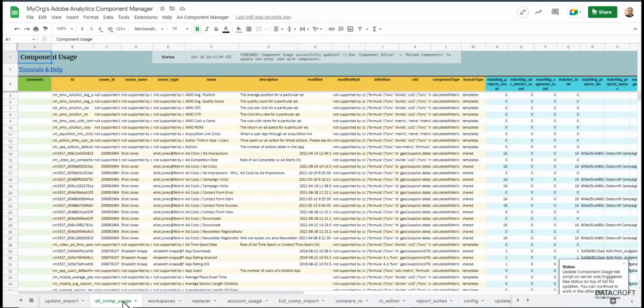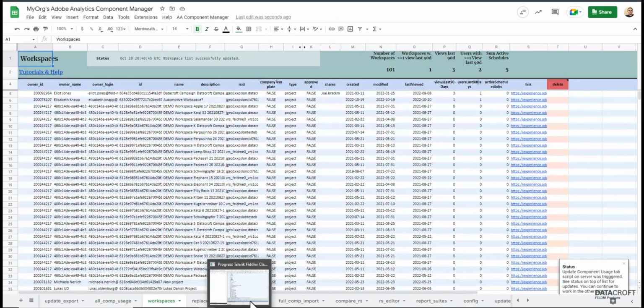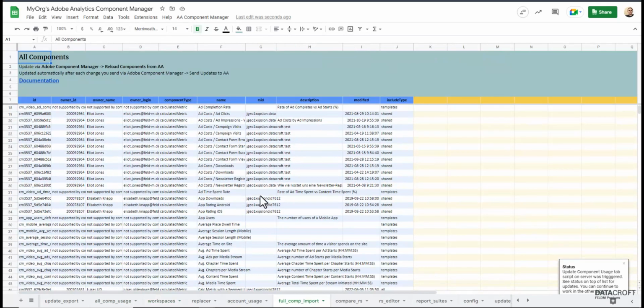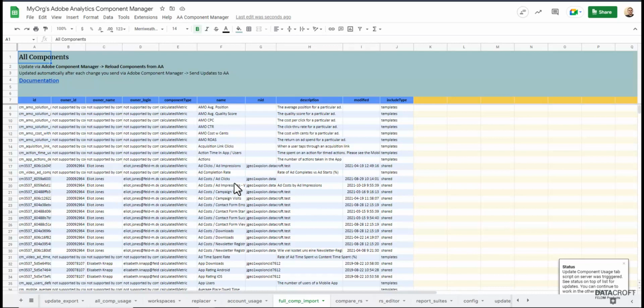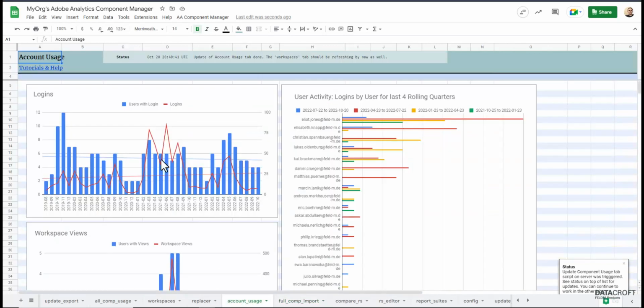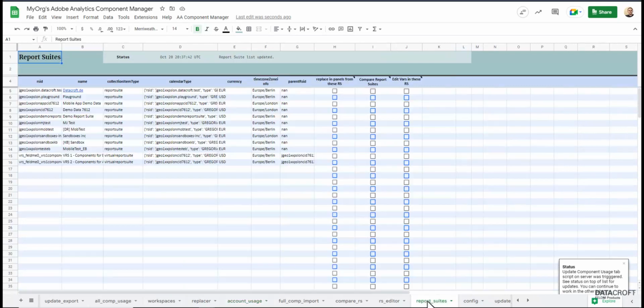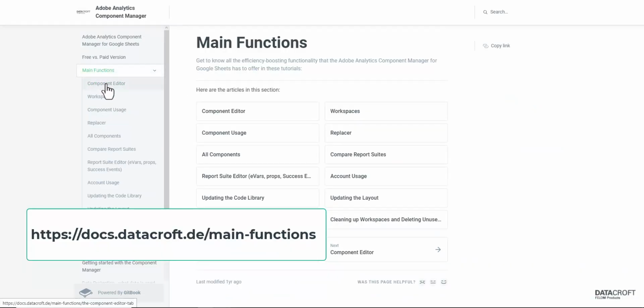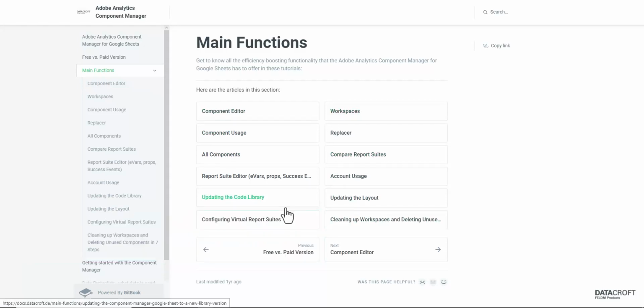The last one is the component usage tab. And we now see workspaces. We see all the components, calculated metric segments, date ranges, EVARs, props, etc. We also have account usage stats and report suites. And we can now start using the component manager. Now check out the other tutorials under main functions, which explains all the functionality of the component manager in depth with videos, so you'll have no trouble getting started.